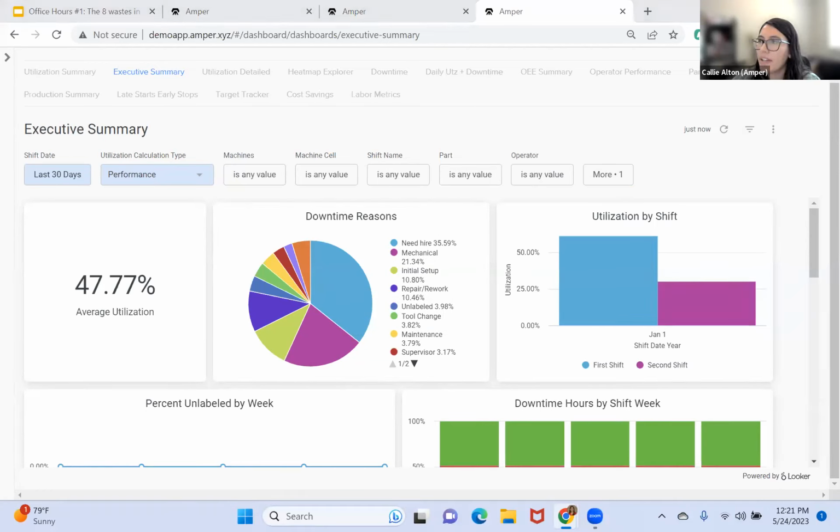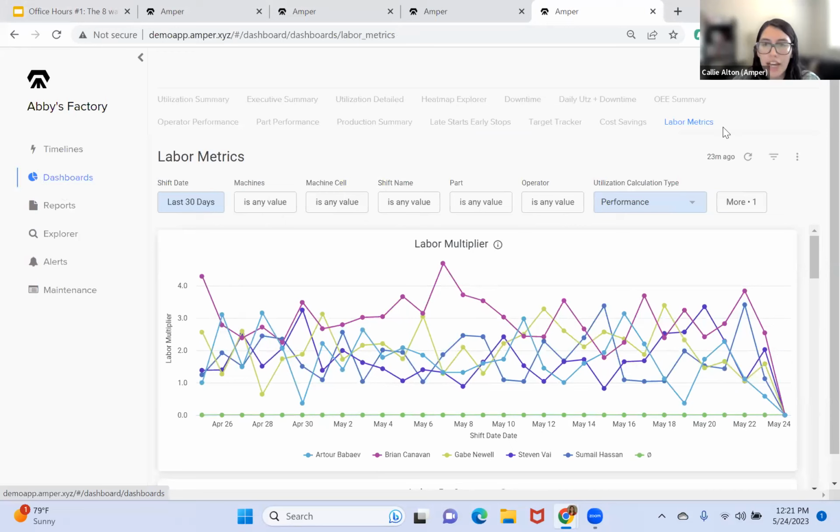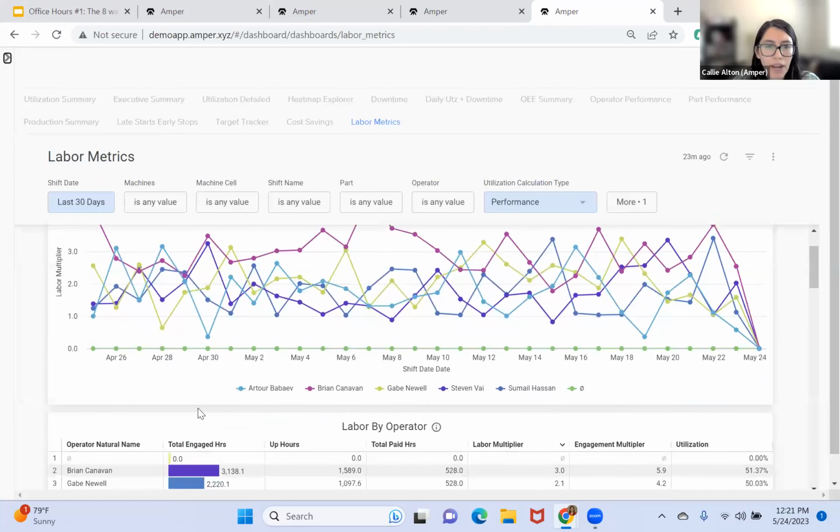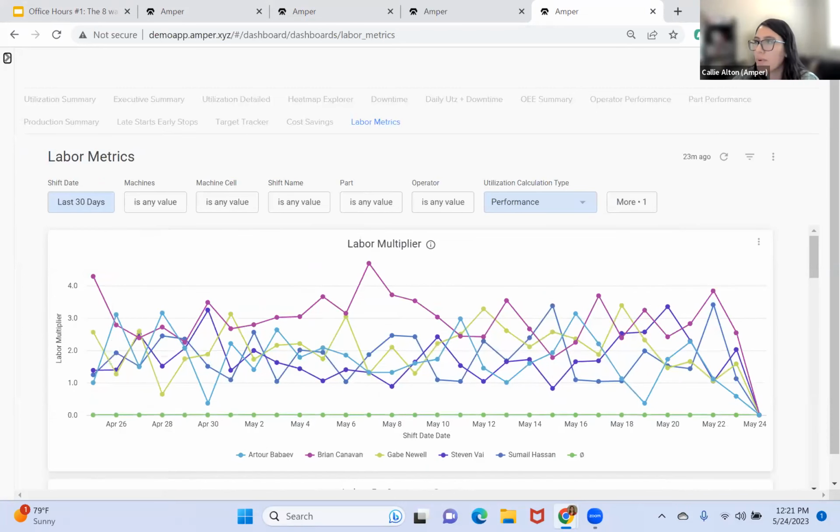And then another one that I know we talked about was the labor metrics. So we'll go ahead and pull that one up as well. This one is going to be under the dashboards, labor metrics. And the first chart you're going to see is the labor multiplier. It's going to have it broken down by operator so you can see how they compare to one another.